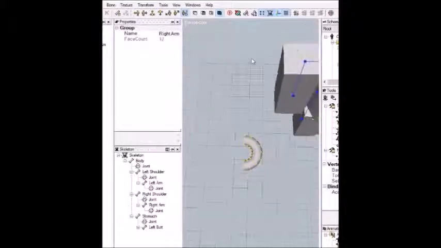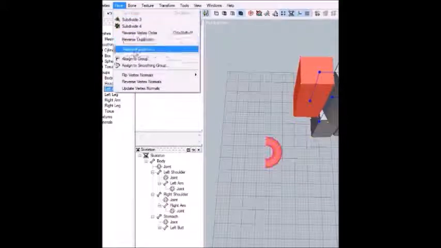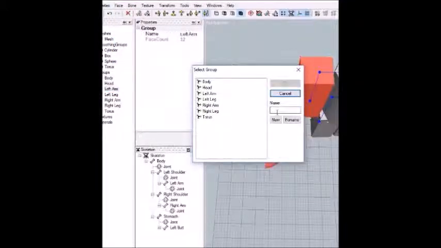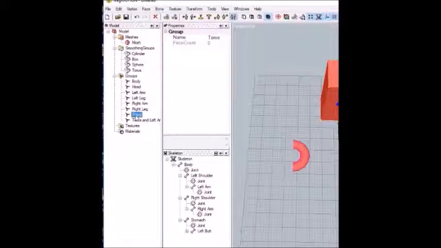And then furthermore, select the torus and hold down the control key, and then maybe select the left arm, and then click face, click assign to group, give this new section a name. I just call it torus and left arm. And then I can create a whole nother mesh this way. And like I said, I can delete the torus because now I have another mesh.